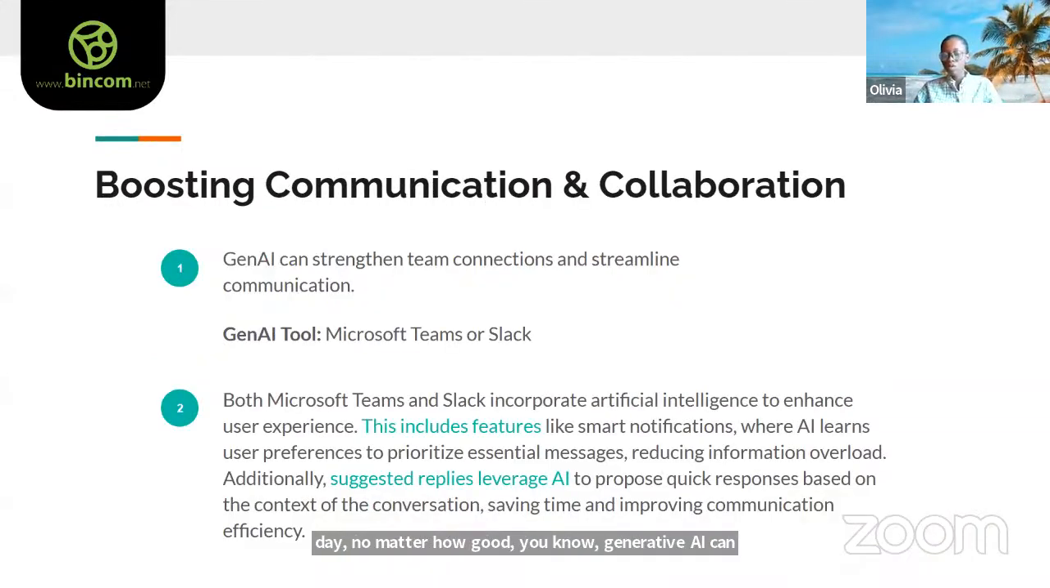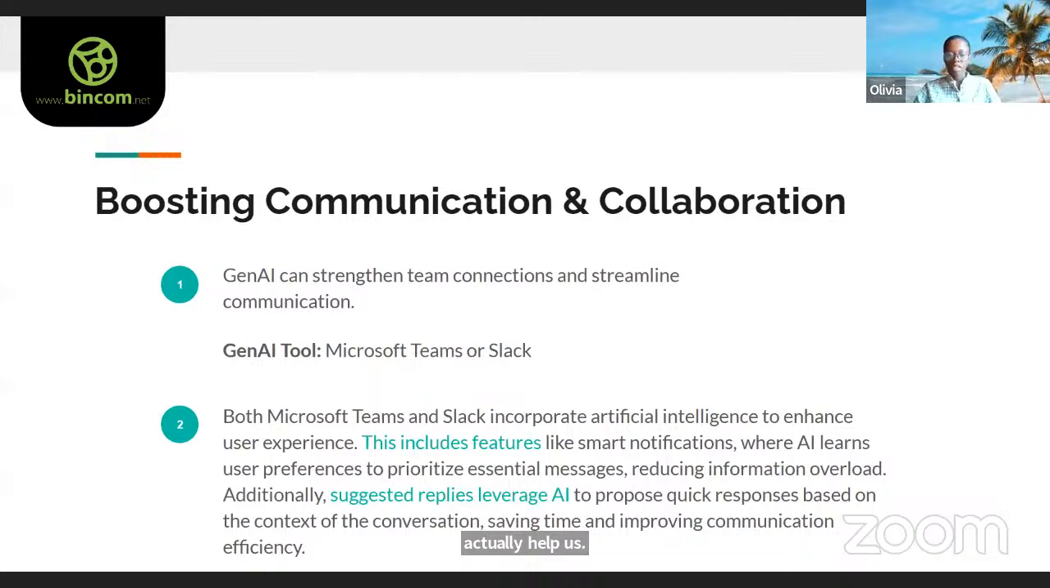So starting with one of the focus areas that I mentioned today, the objective of boosting communication and collaboration is to strengthen your team connections and streamline your communications. Some of the ways you can do that is by using tools like Microsoft Teams or Slack. They are both communication platforms. They provide real-time chats. They enable your team to communicate instantly.